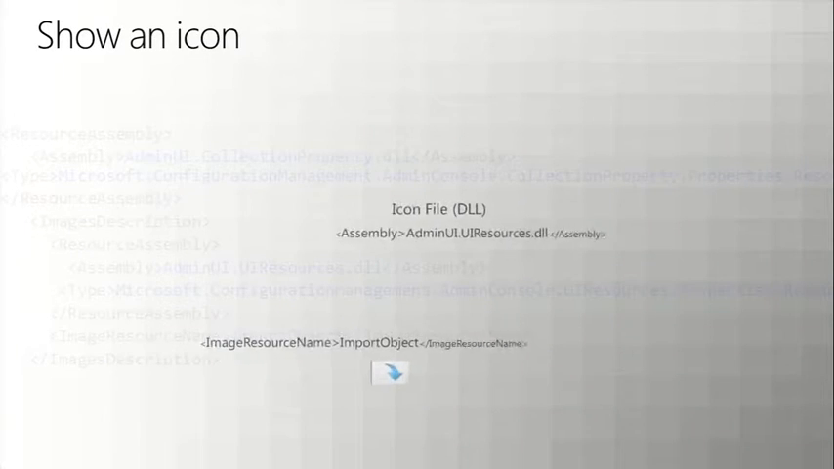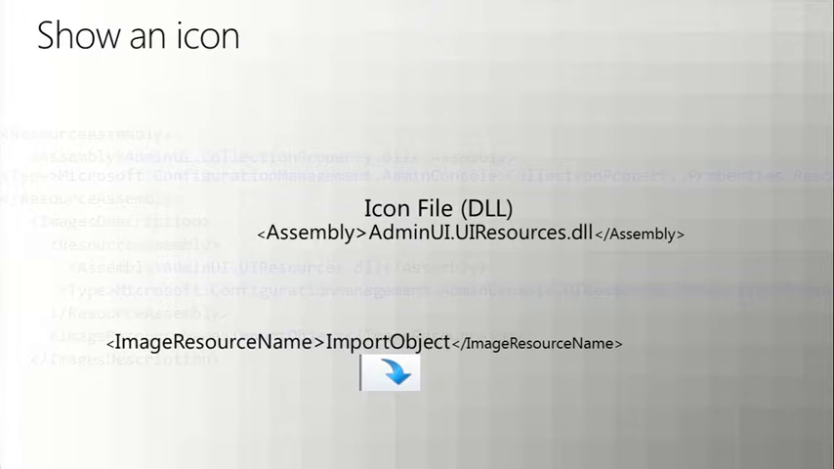The two things you need to be aware of is where it says assembly, you'll have a DLL. This is the DLL that contains your icon. The other section that you need to know of is image resource name. This is the name of the individual icon you're going to load. So for instance, I used import object. And all I did was go through the Microsoft XML files in the console to pull out this particular one.